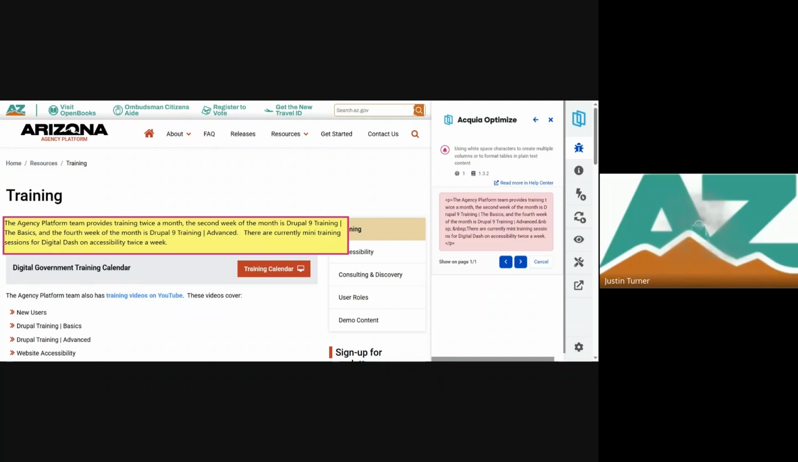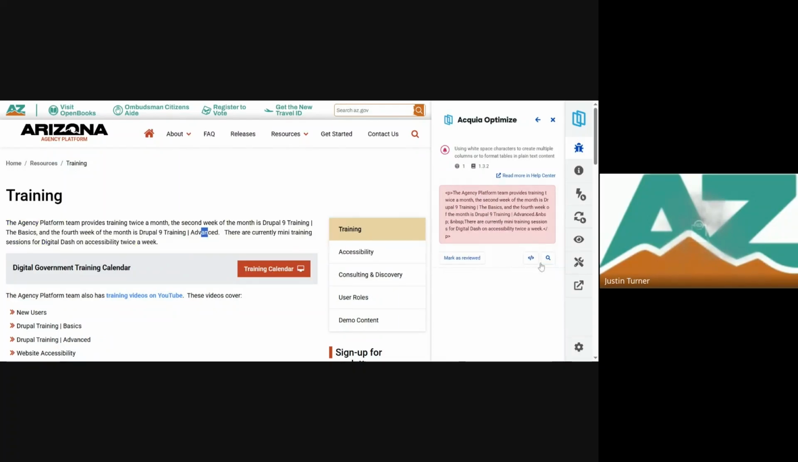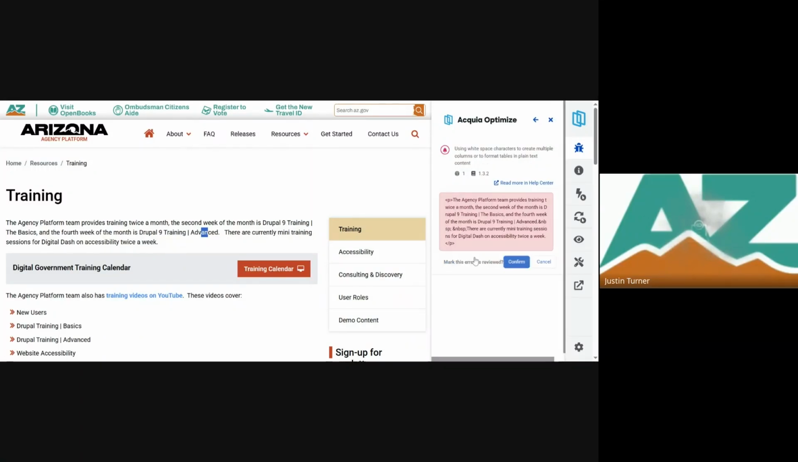It's telling us we need to make sure we're not trying to communicate a meaningful sequence or artificially create a layout. And in this case, we're not. There's no accessibility problems here. So all I'm going to have to do is click cancel. I could look at the HTML code if I wanted, but there's really no reason in this case to do that. And I simply click review and confirm.